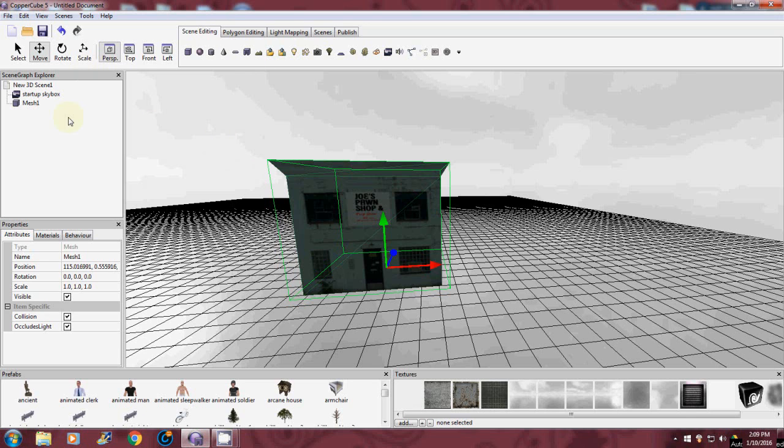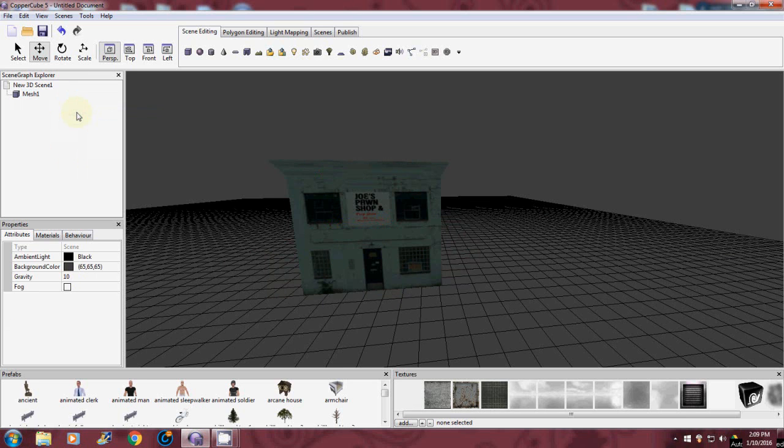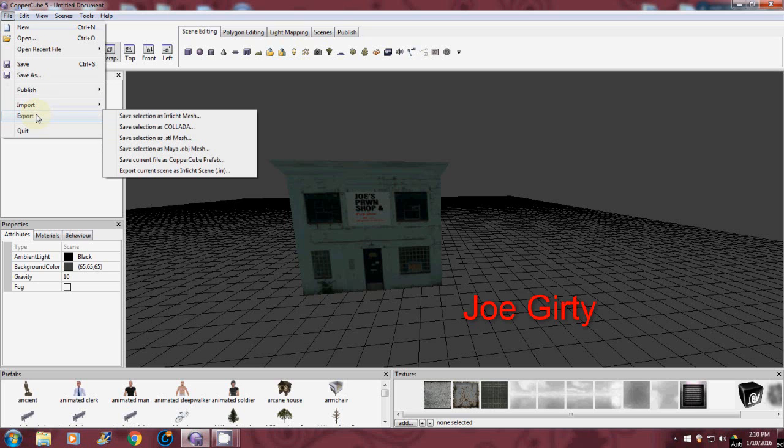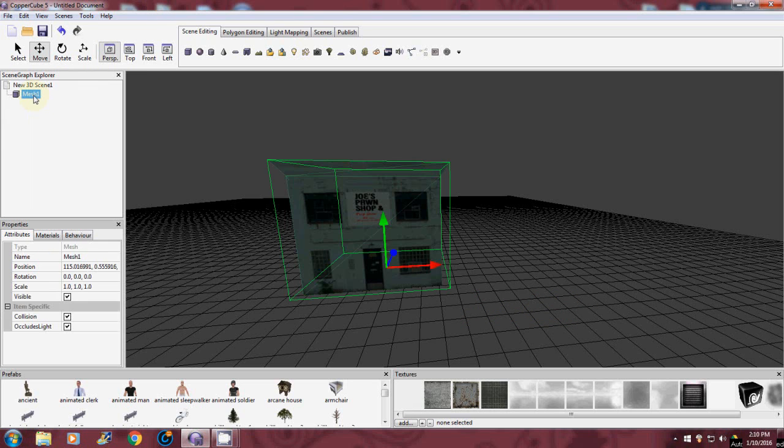So I just opened up Copper Cube, brought in this building, and I'll select the skybox and delete that. So that way there's nothing else in this scene, just my model. And you'll see that I'm going to go to File, Export, Save Current File. And before I do that, I want to rename this mesh. So I'm going to call it Joe Pawn Shop, and then click Enter, and you see now it's saved as Joe Pawn Shop.